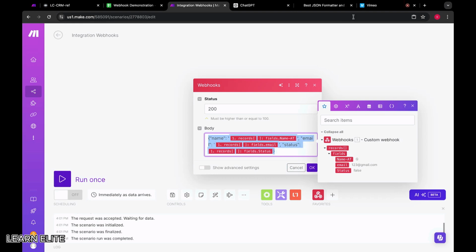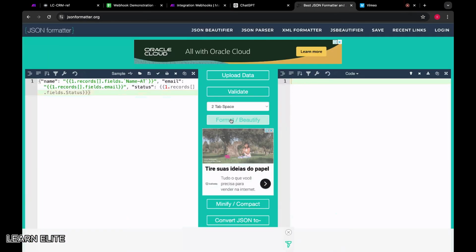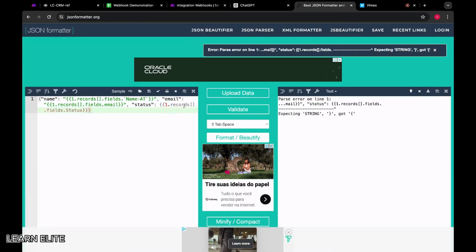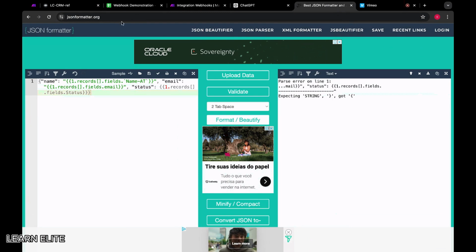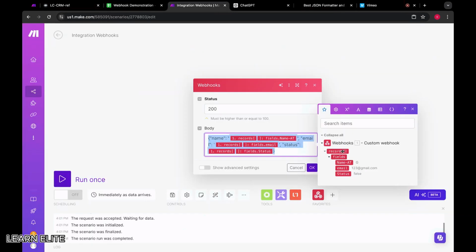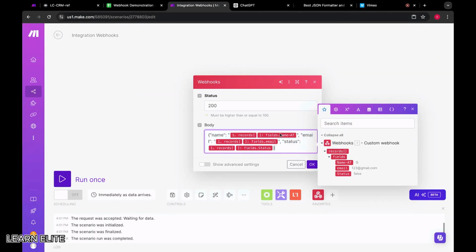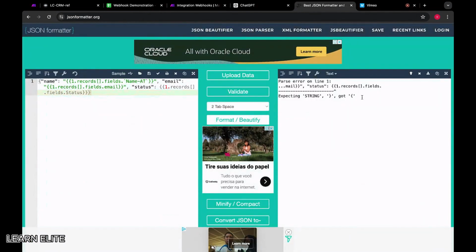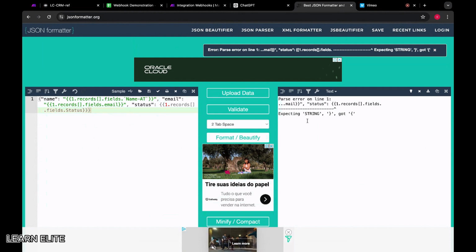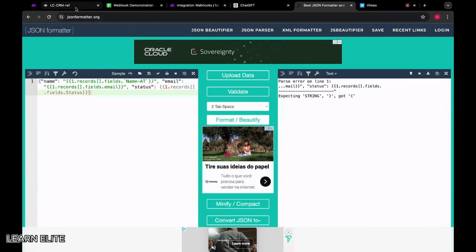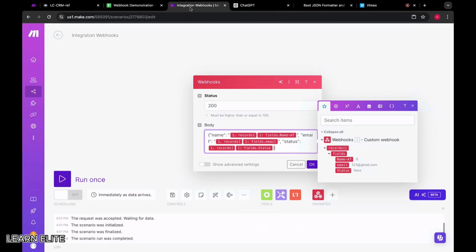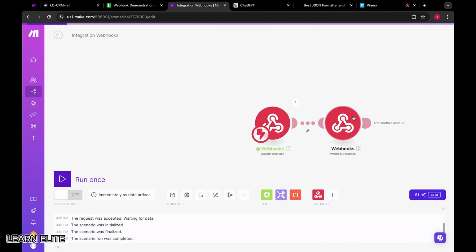Now I'm just going to take this over into the JSON formatter, paste this in, hit format beautify. Oh, I'm missing something. Let's see. Error on line 1. Do I have an extra bracket there? Oh, let me see. All right, so this is part of the troubleshooting game, right?